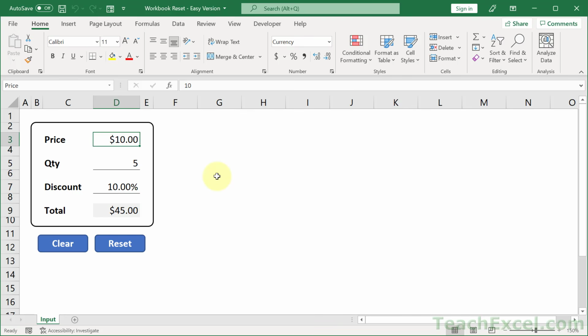Here, I'm going to show you how to very quickly and easily reset cells in a worksheet or clear them. And it works for a small form like this or a huge worksheet just the same. We clear and we reset. And this does require a little bit of VBA, a little bit of code, but it's very easy and I promise you everyone can do it.